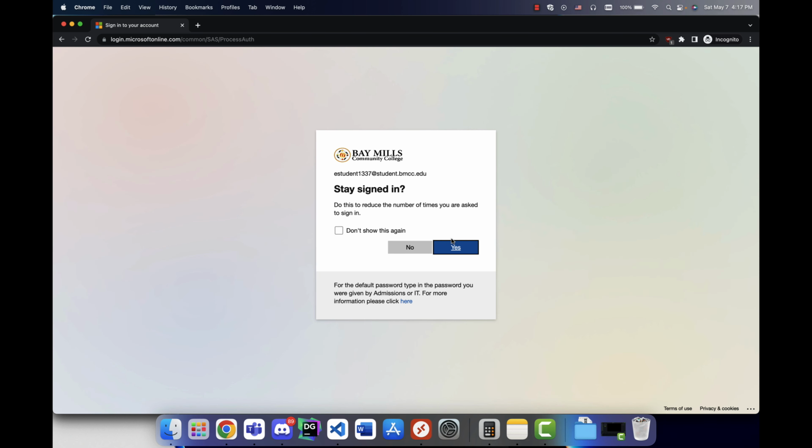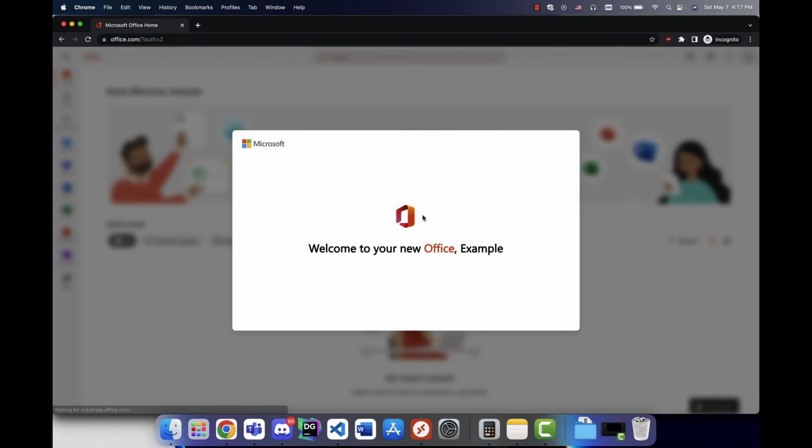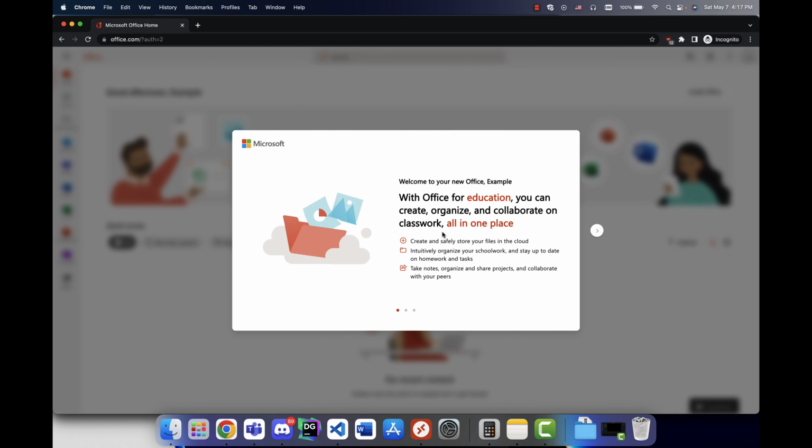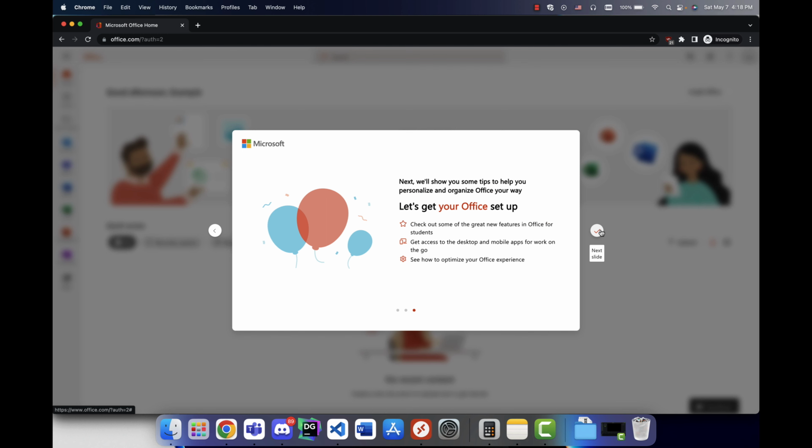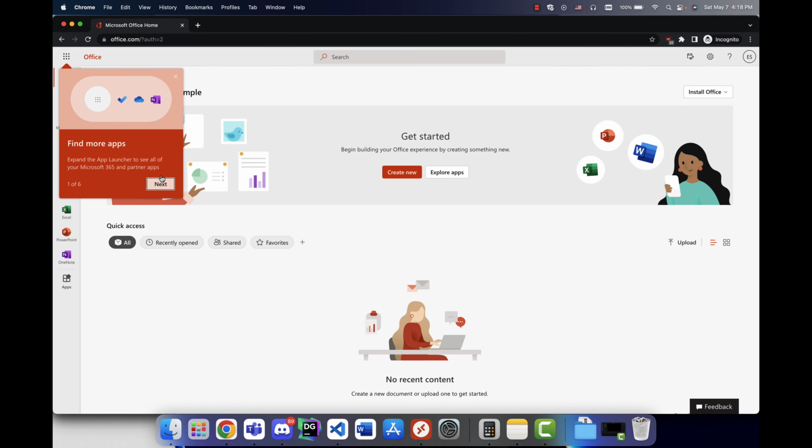So now we can choose if we want to stay logged in, yes or no. If you're on a personal PC, choose yes. If you're on a public PC, like at a library or a school, you could choose no, but we're going to choose yes. And so now we are logged into our BMCC Microsoft 365 account. So it just has a basic first time load up screen. But now that's gone, and we're just going to close out of that.